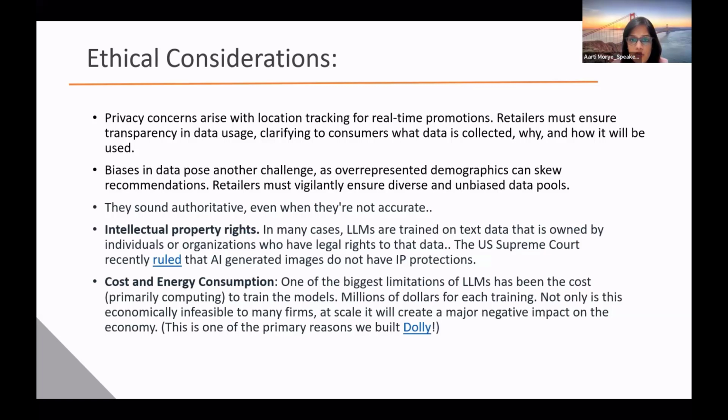Biases in data pose another challenge, as we talked about. Overrepresented demographics, for example, right? All of this needs to be taken care of. These LLMs sometimes sound authoritative even when they are not accurate. Like sometimes when you're talking to ChatGPT, it gives out answers which will look like 100% correct, but they are not. So it is very important that you always have a human in the loop for use cases which are very critical. For example, in the healthcare domain, let's say you need to validate your output with a human expert.